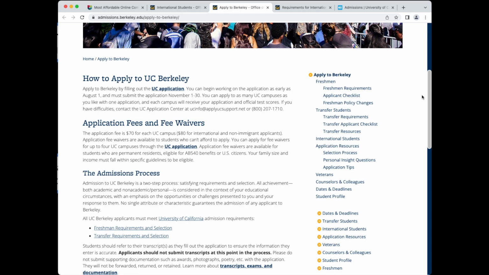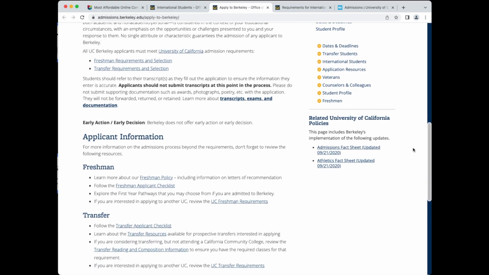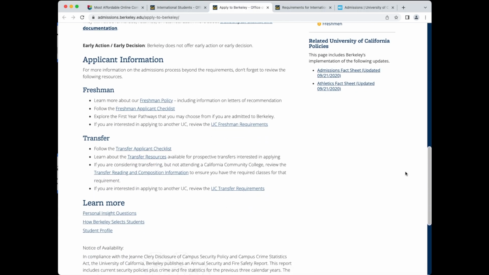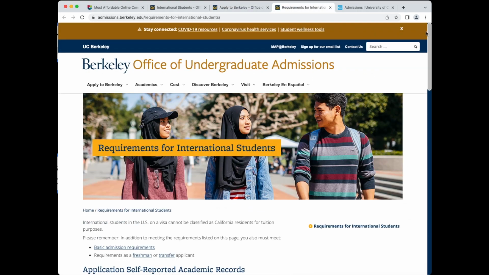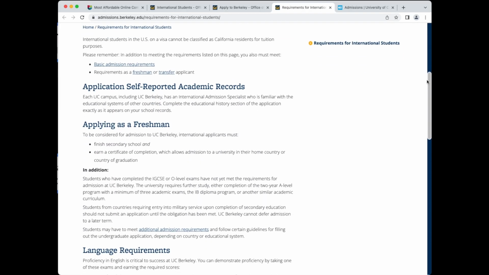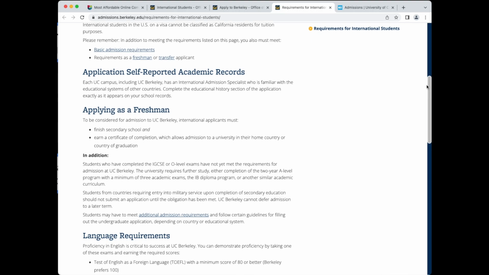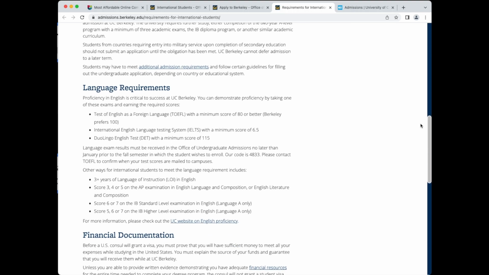So, how to apply to UC Berkeley? You can see application fee and fee waivers. You can see their admission process and what they want you to submit, their requirements. You can see all of that. Applying as a freshman, for UC Berkeley, you're going to submit your secondary school transcript, and you're also going to submit your certificate of leaving secondary school.